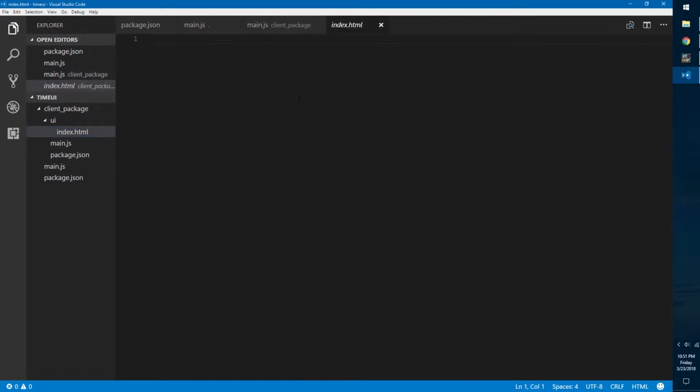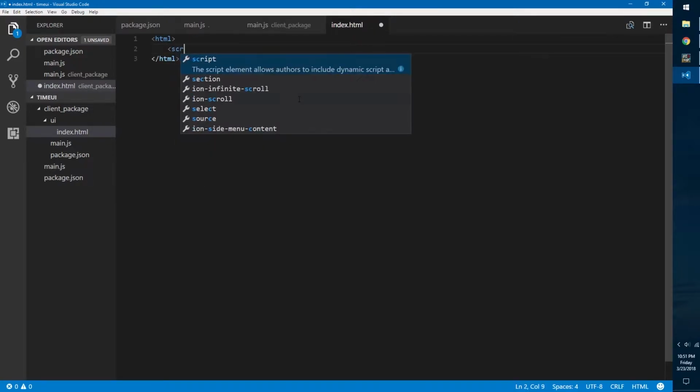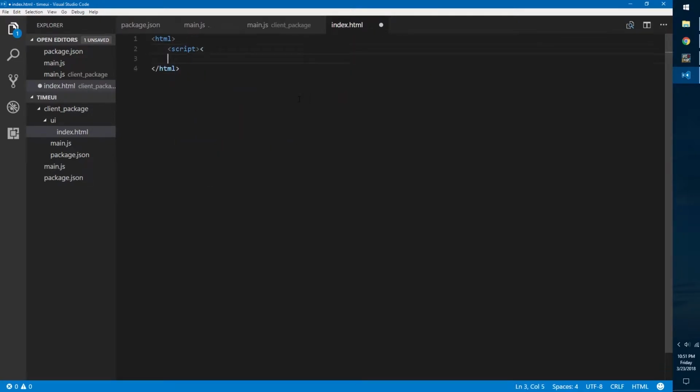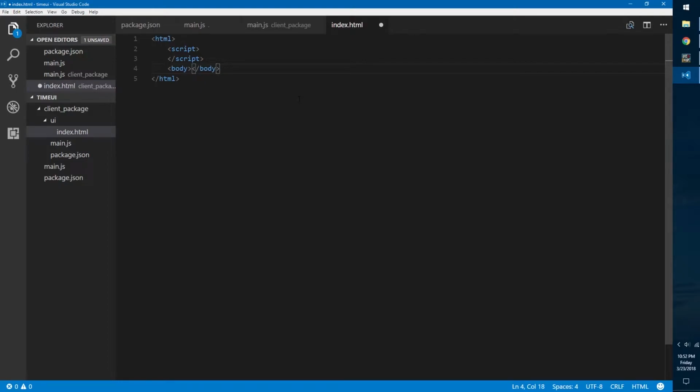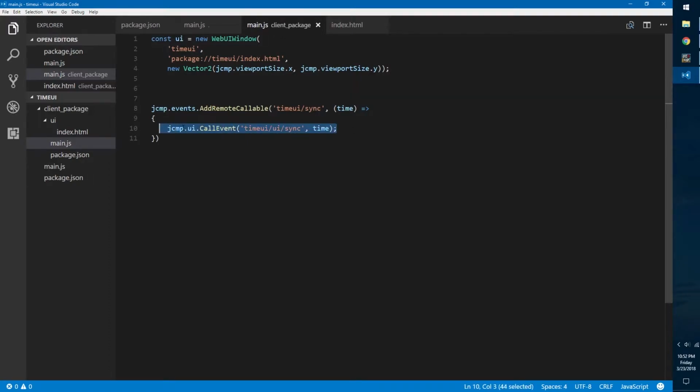Well, we don't actually have anything yet, so let's make a simple page. So HTML, we'll put a script in here, put our script in here, and then we can also have a body. Well, we don't need anything yet. We can just have a body. So now, for the script, we need to receive this event. So how do we do that?